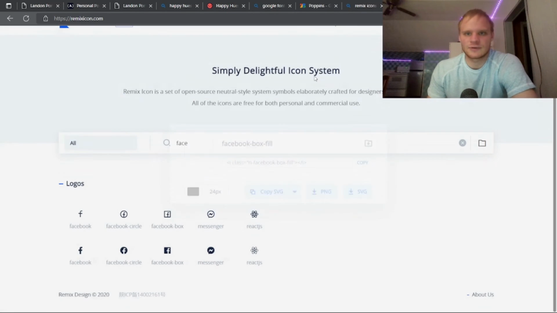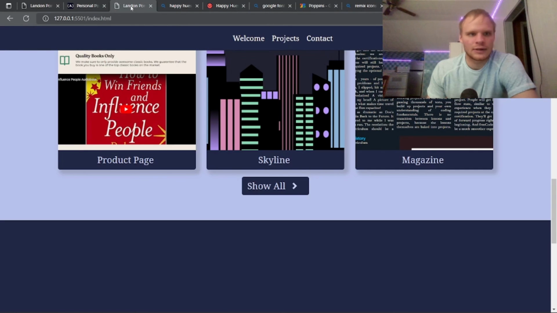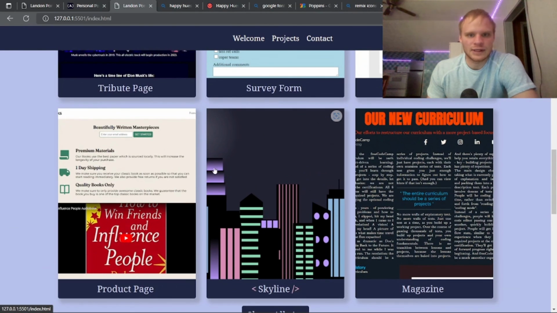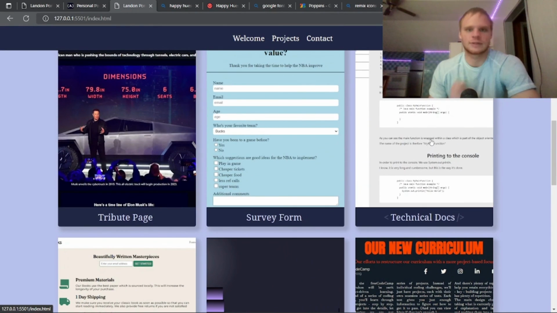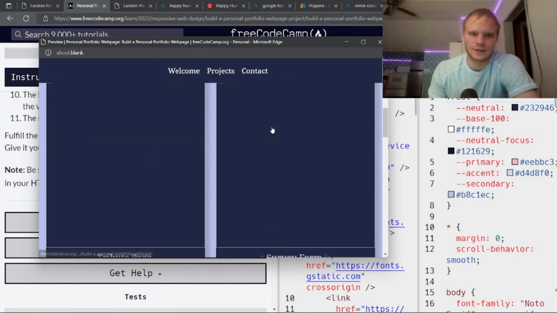Remix icons, of course, really good. And Google Fonts, great resource as well. Let's see here. Anything else I use? Not really. That's about it. And then I use the photos from FreeCodeCamp itself as well. And, you know, just snipped them and put them in. That's why they aren't showing up on this preview, which is kind of annoying.